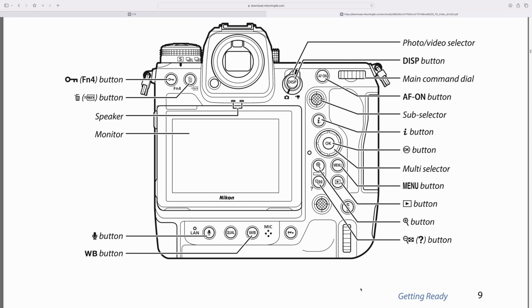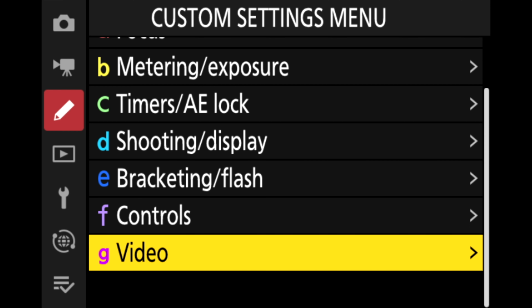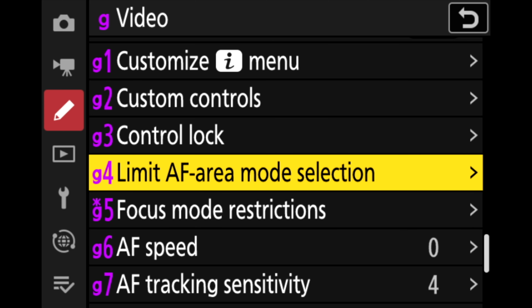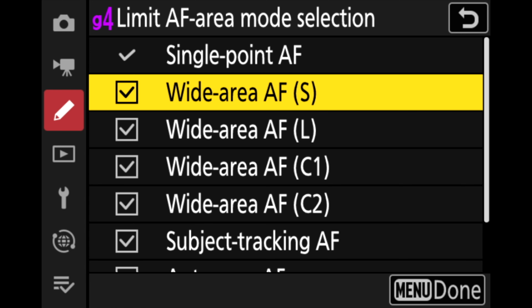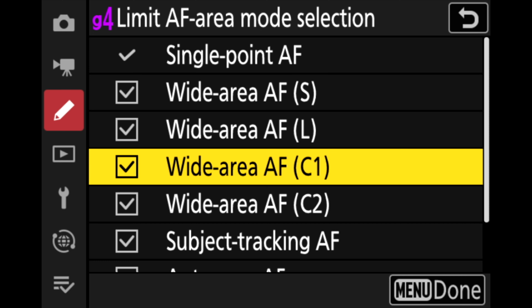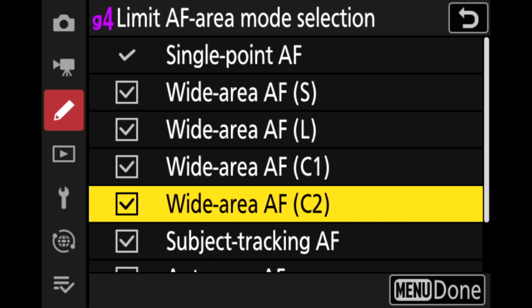If you don't want to see all of the AF area modes when you cycle through, you can restrict them. Press the menu button, then go to the custom settings menu, and then video, and then limit AF area mode selection. Now select the ones that you want to see.